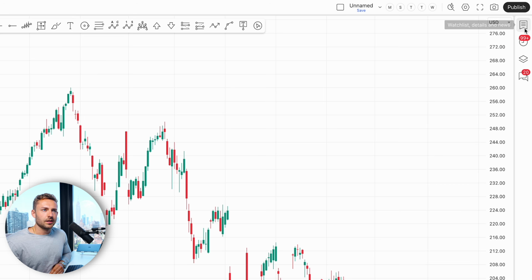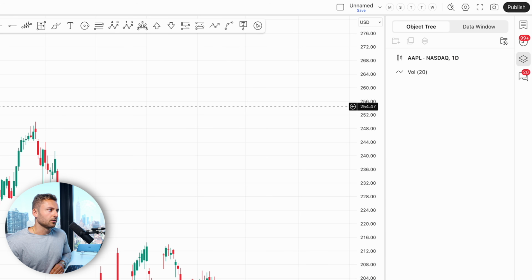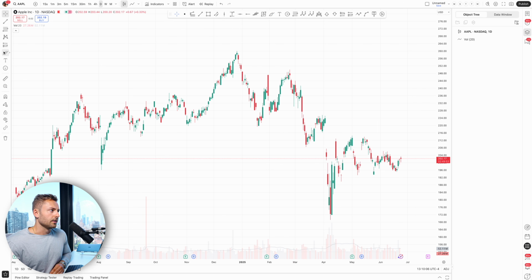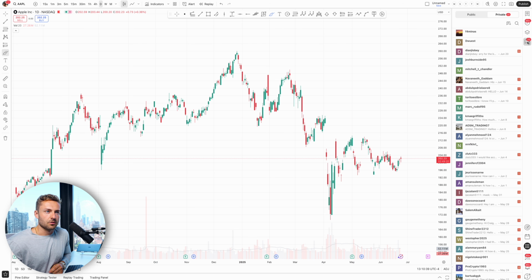On our right side, clicking into this button is going to show us all of our watch lists that we can set up and customize. It's going to give us alerts as well as show us details about the drawings that we make on our chart. You can see if I draw something over here, that's going to pop up and we can manage it via here.